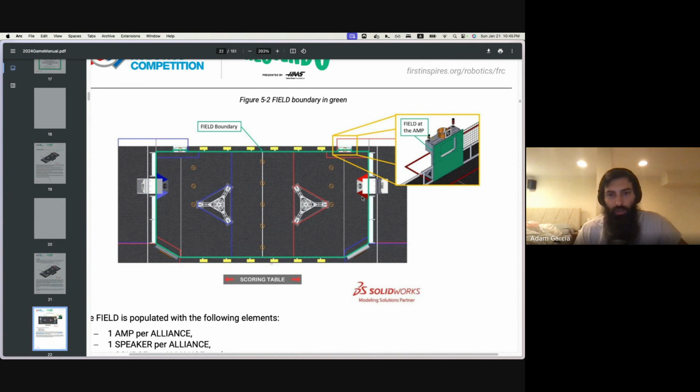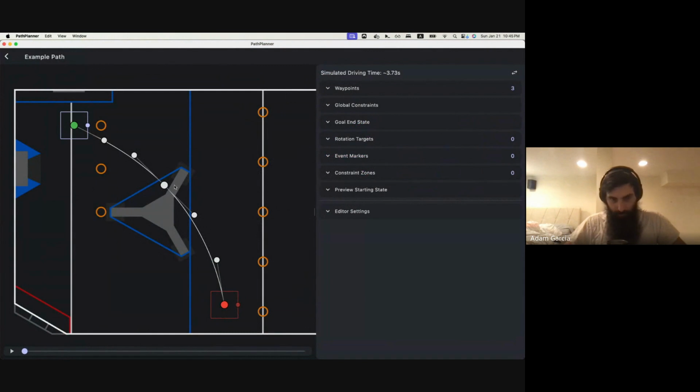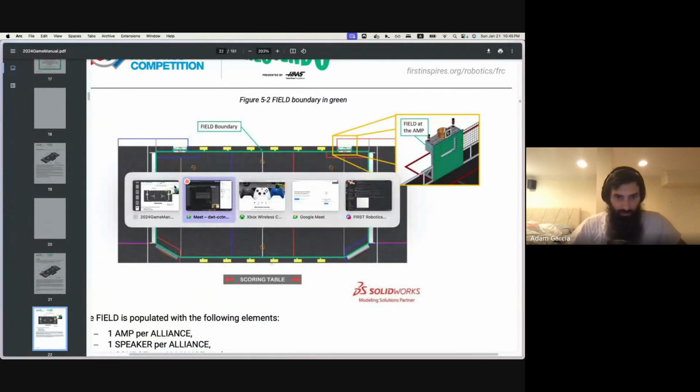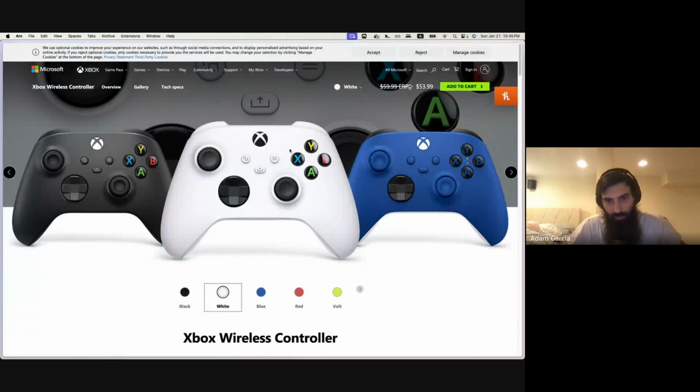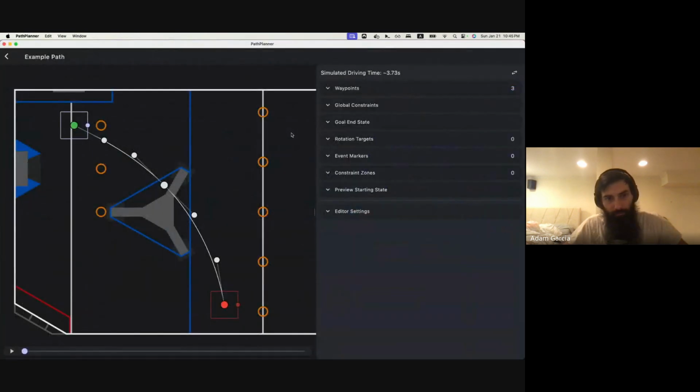So when you're at the speaker, you want to be exactly facing the speaker. But imagine Diego having to align it so he's perfectly facing the speaker. Whereas what you can do is have one of these buttons, like let's say the Y button makes you face directly towards the speaker.